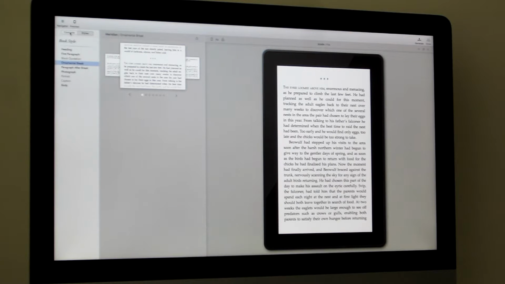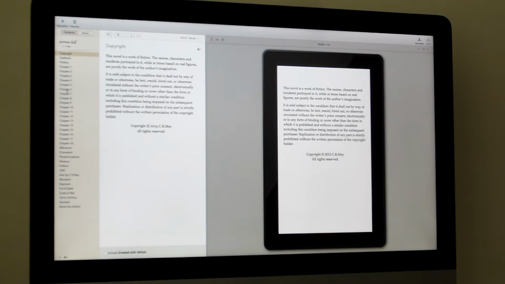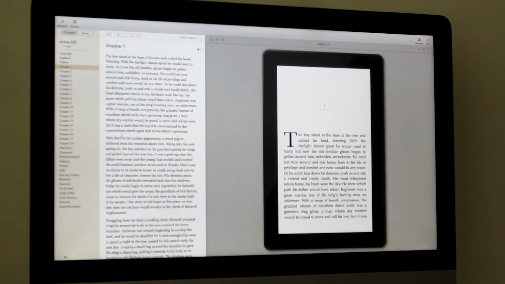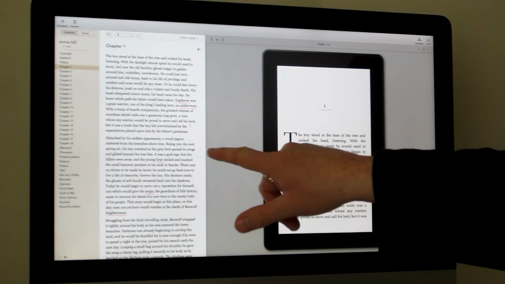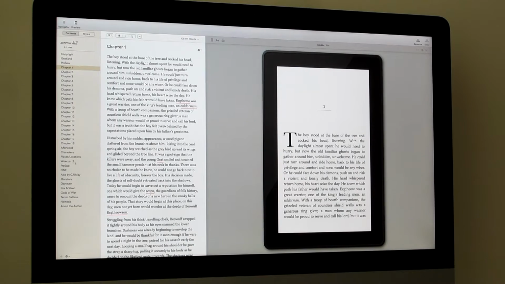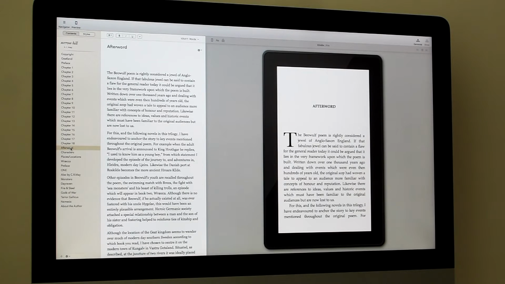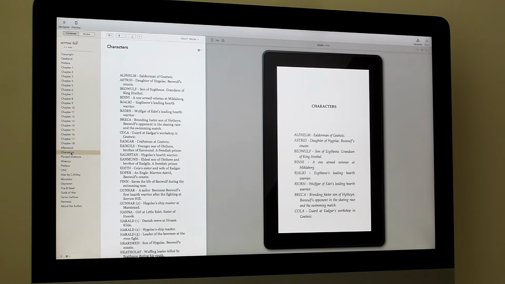So if we just go back to the contents here, we're back to where we were before. I'll have a look at the matter at the back. You can just go through copyright like that. Chapter 1, if you want to change anything in there, you can change it in there, and that will change in real time there. You change it there and it will actually change on the big copy there. But down the back, chapter 18, and then we've got afterword, the characters list.